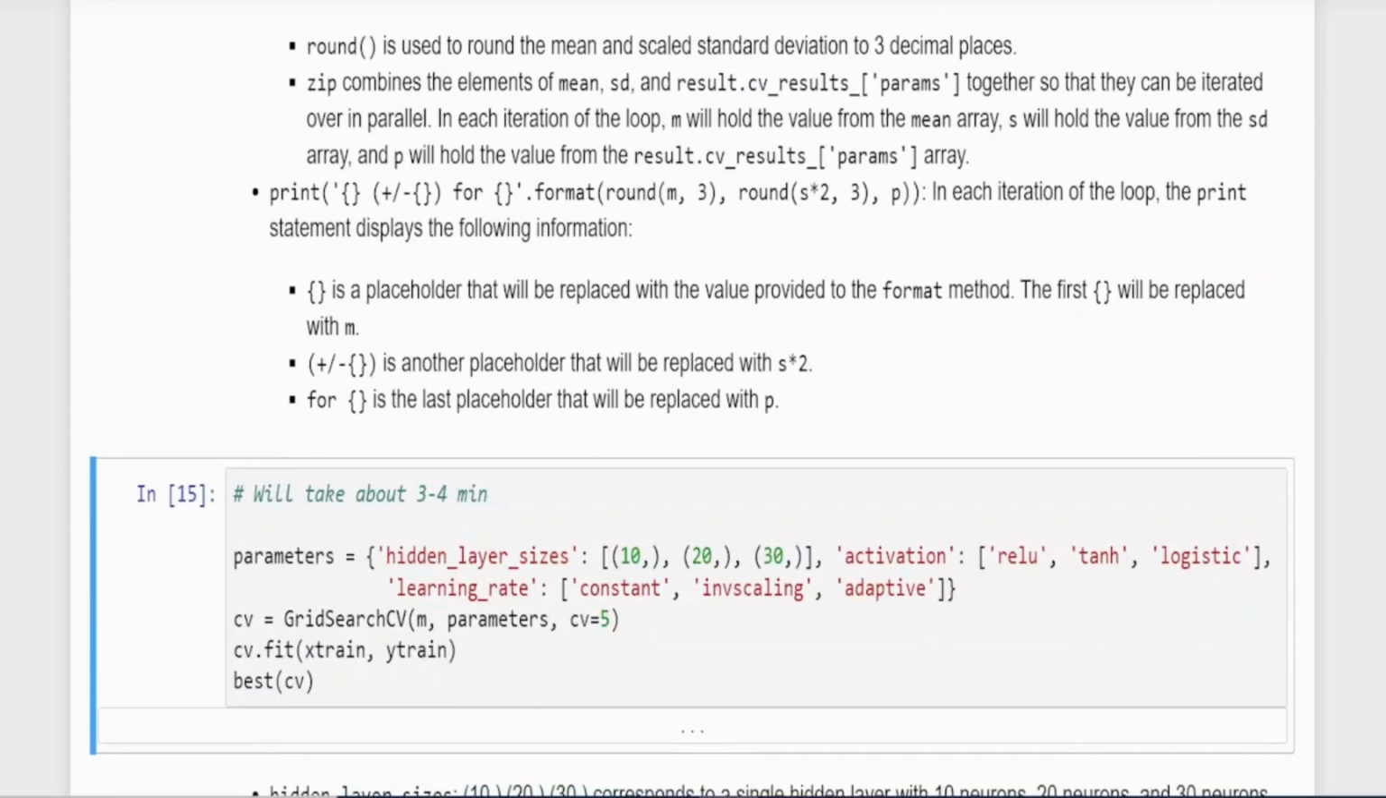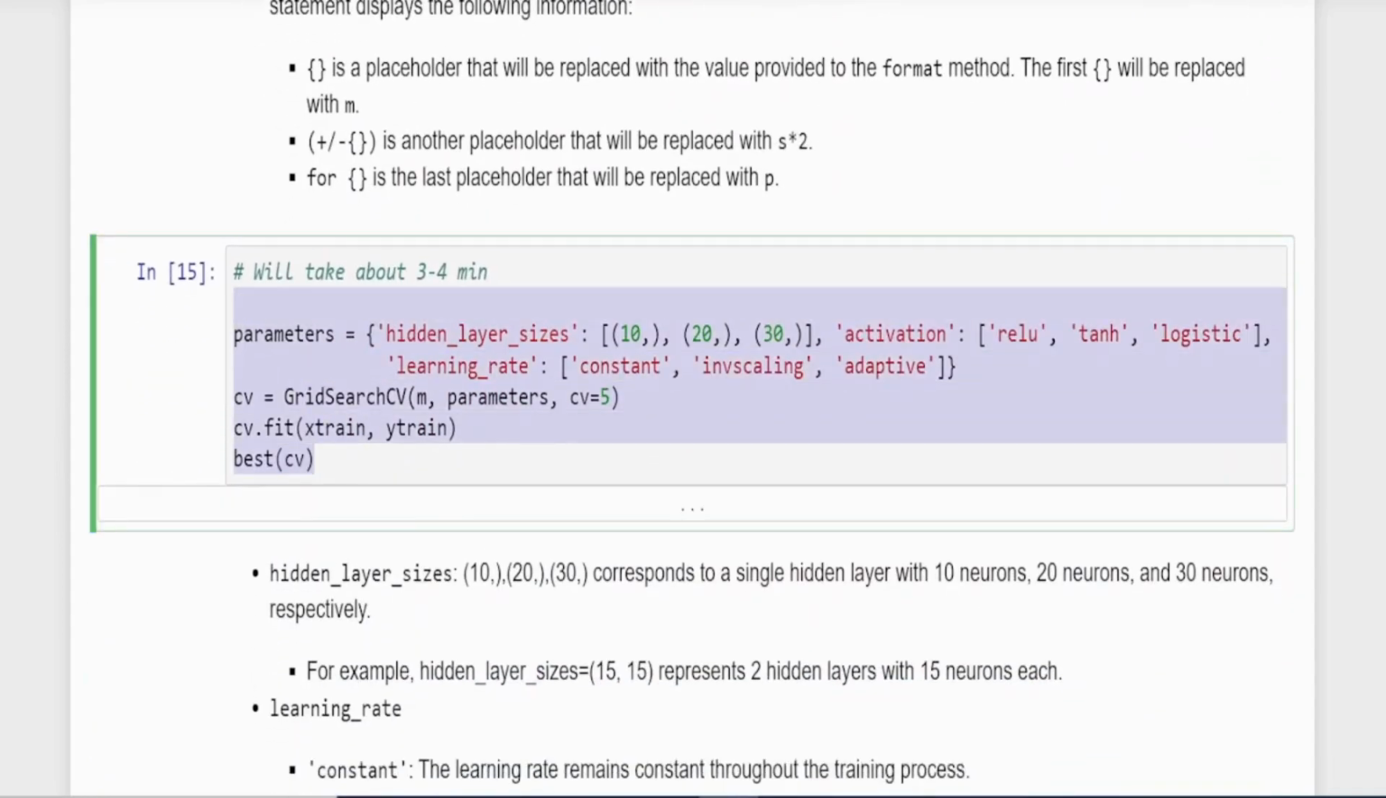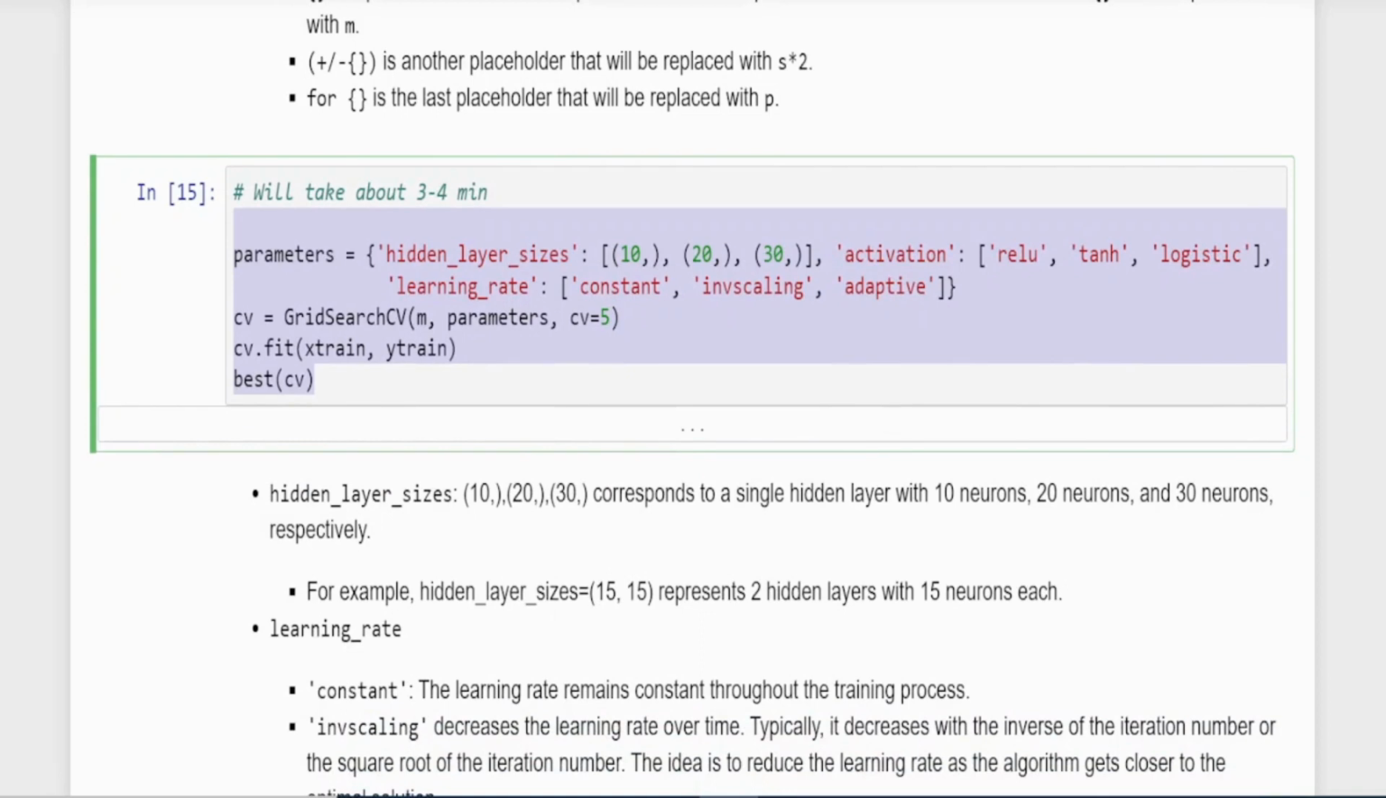Moving on to our next part of code. What's going on over here is that this part performs hyperparameter tuning using grid search CV. It defines a dictionary parameters containing different combinations of hyperparameter values: hidden layer sizes, activation functions, and learning rates to be tested. The grid search CV class performs fivefold cross-validation to find the best combination of the hyperparameters that results in highest accuracy. The function best over here is called to print the best hyperparameters and their mean test scores after cross-validation.